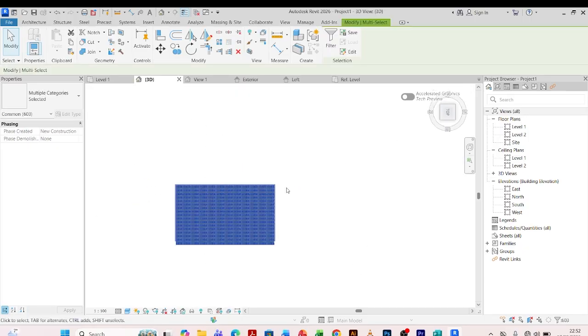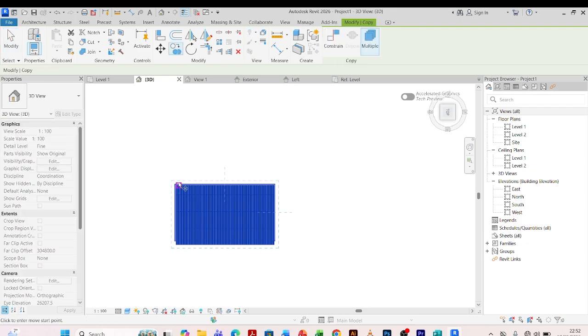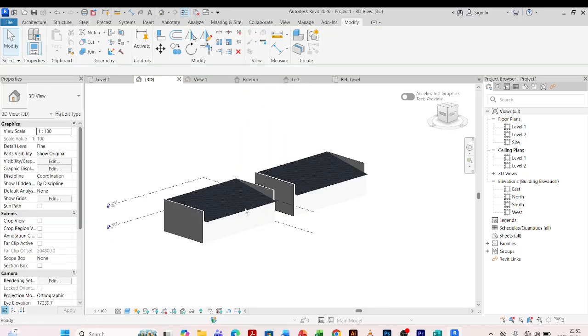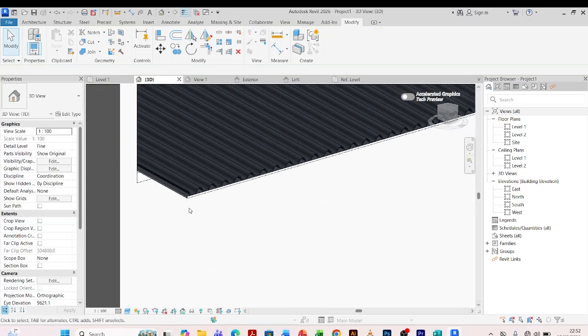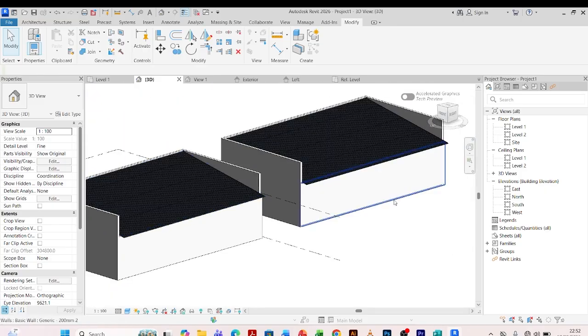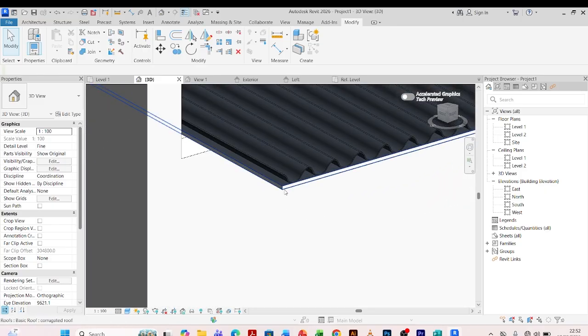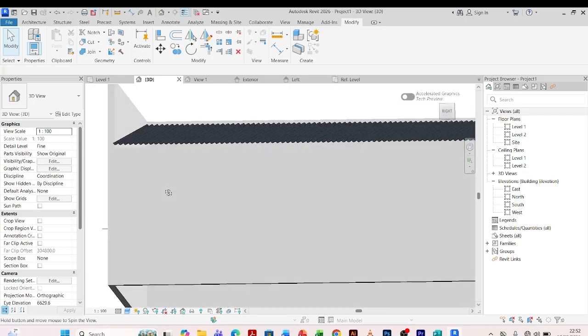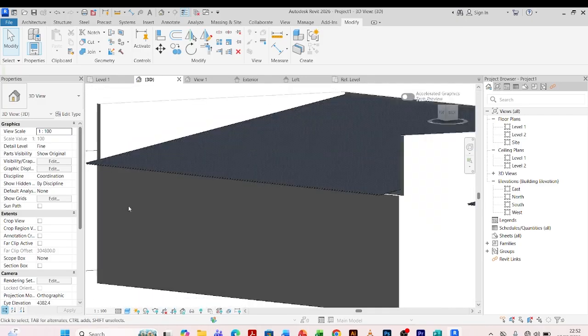Select all this, copy. I'll copy it somewhere there. So I'm going to delete off this roof of ours, the first one. Then I come here still, I'll delete off this one, the corrugated sheet panel. As you can see, it has really come out.